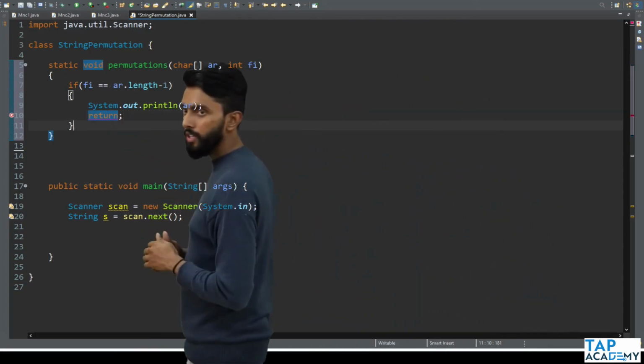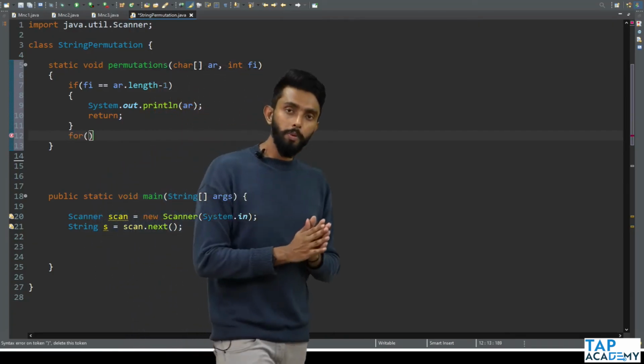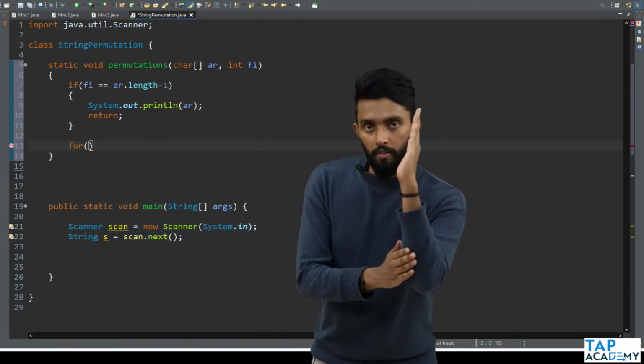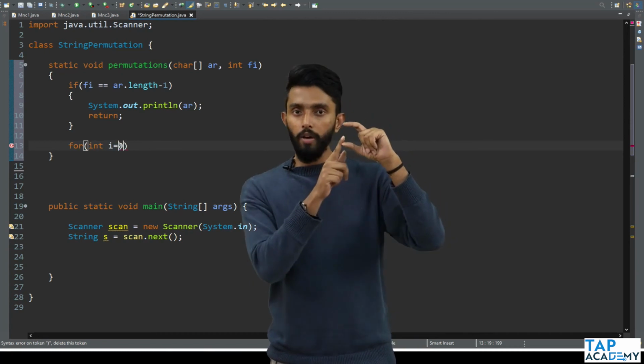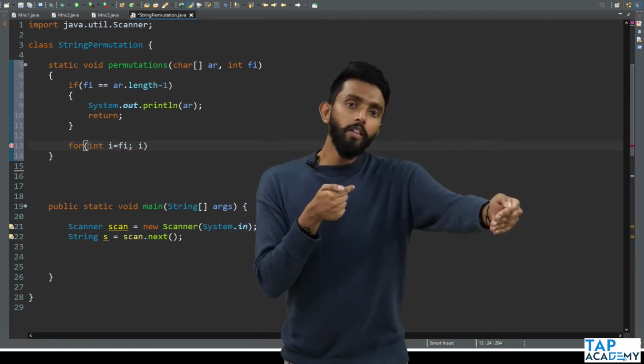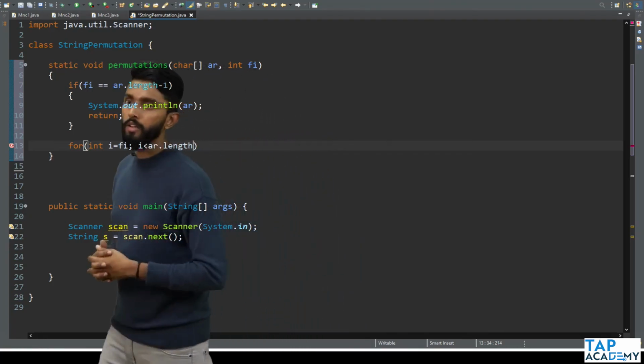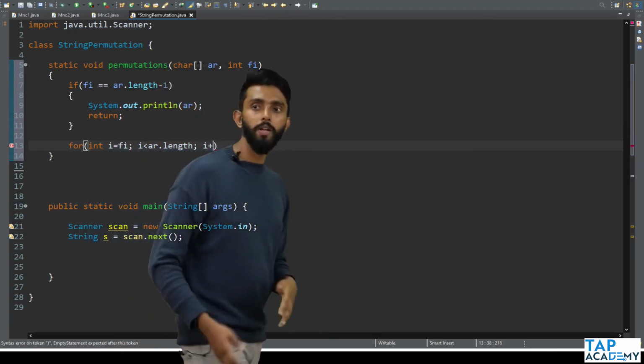Okay. Otherwise, run a for loop. So I'll tell for. What should be there in the for loop? I should begin from wherever fi is, which is whichever the character you're trying to fix. Right? And then you have to keep swapping with every character till the end. So I less than ar dot length, that is, go till the last character, I plus plus.